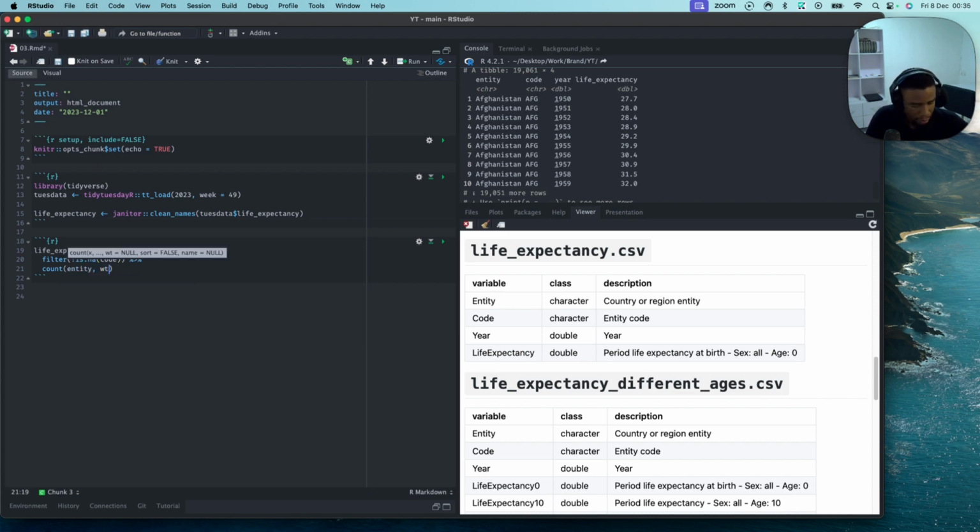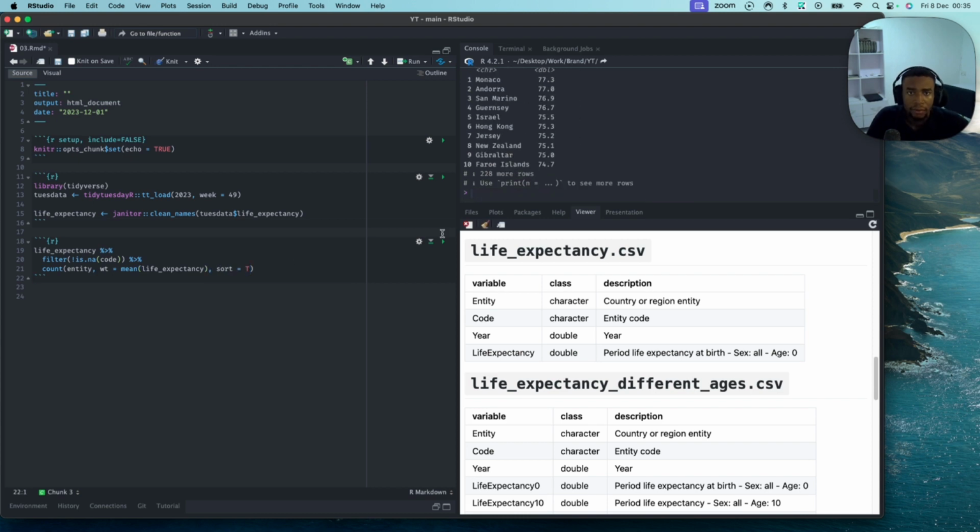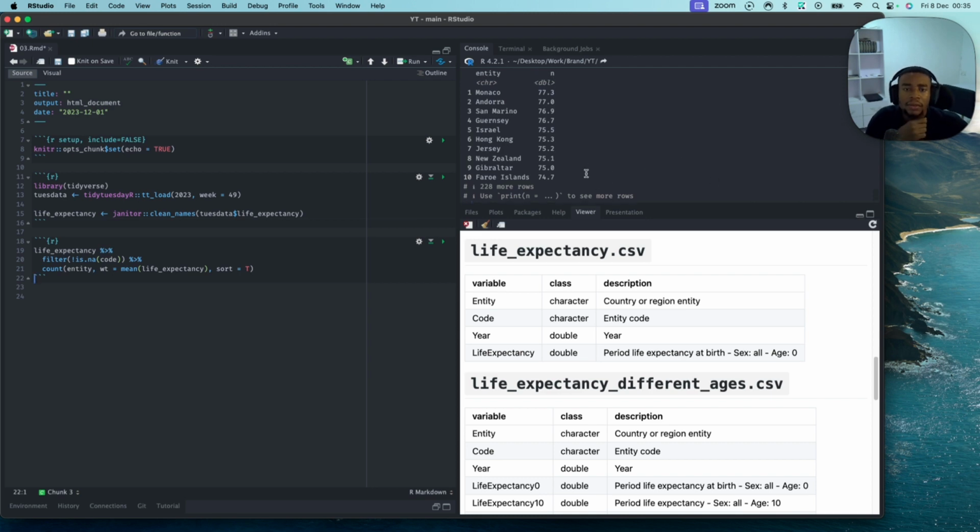Okay, let's sum this up and sort it. Monaco, on average, has the highest life expectancy, with Andorra, San Marino, and the rest. Let's see if I can plot this.